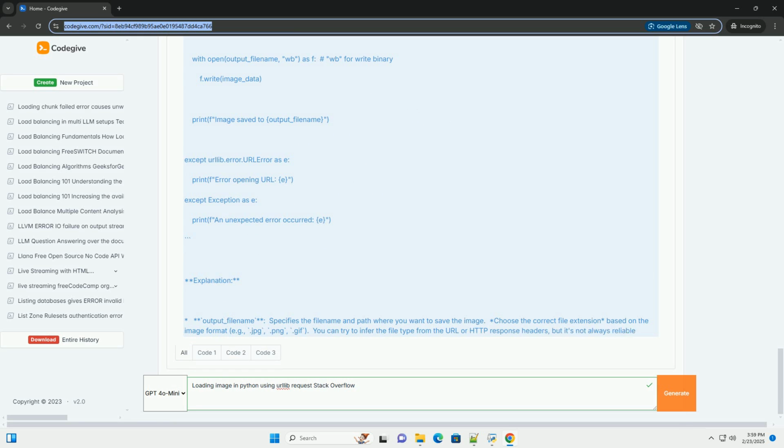Logging: implement proper logging to track requests, errors, and other relevant information. This helps with debugging and monitoring. Caching: if you are repeatedly downloading the same images, consider caching them locally to reduce network traffic and improve performance. This detailed tutorial should give you a solid understanding of how to load images in Python using urllib.request and how to handle common issues you might encounter when interacting with websites. Remember to always be ethical and respect the website's policies. Good luck.